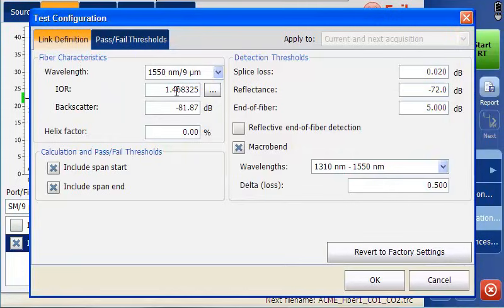This should be close enough, or accurate enough, for most of the testing you do with single mode fiber. If you do know this index of refraction, if you have that information available, it's good to go in there and populate that for the highest level of accuracy. In this case here, I'll just leave it right at default.